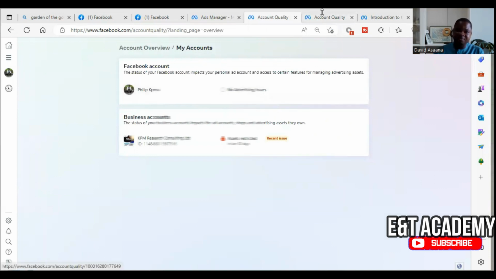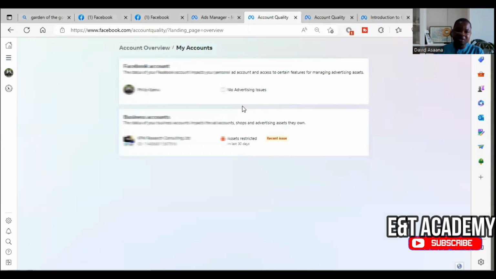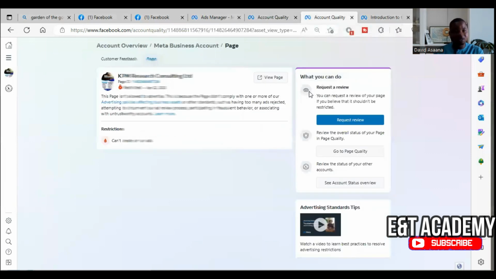In this case, it means that if we appeal and the page is reinstated, we can advertise again. But if the business manager were having a problem, then even if the page is reinstated, you can't advertise. And most of the time, if the user account has a problem, you cannot even appeal for the page.